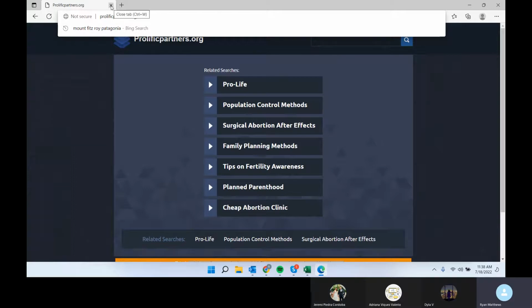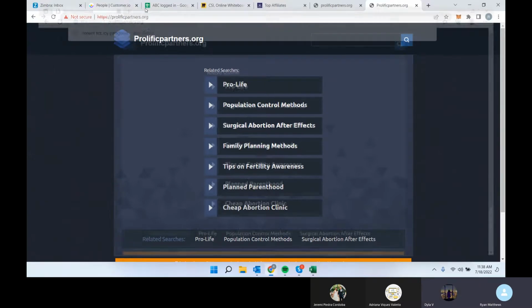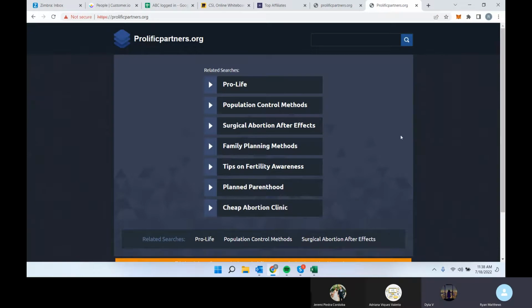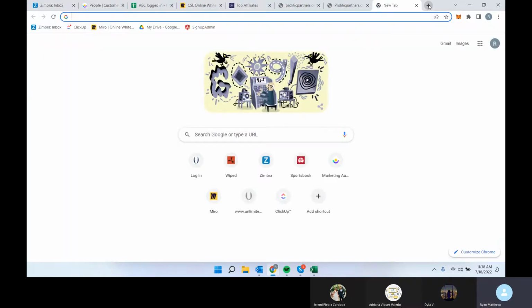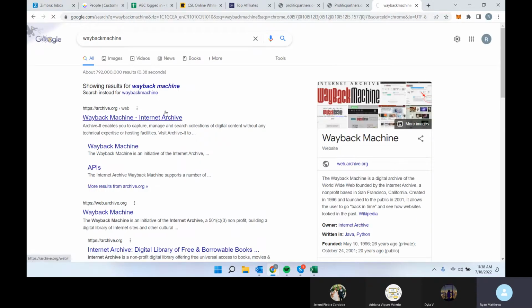So anyway, the Prolific Partners website is an already built website, and what we need to do is, if you did visit the website, you'll see that on the left-hand side there are a few options. Maybe I can just show you on this real quick.